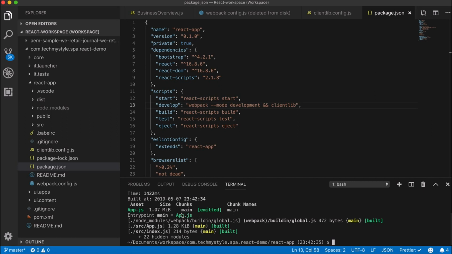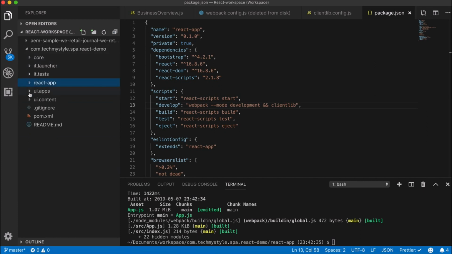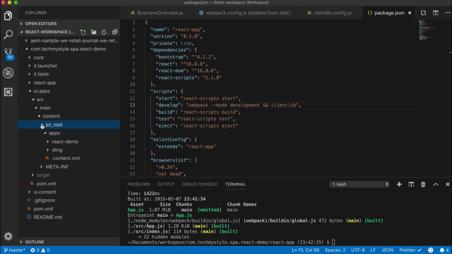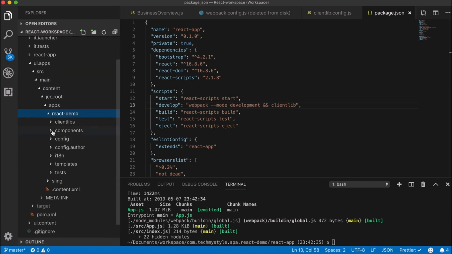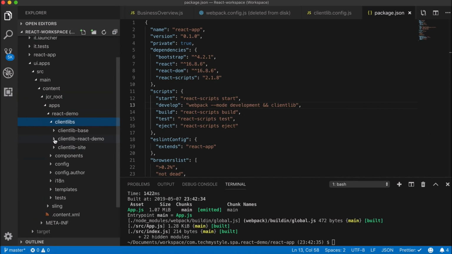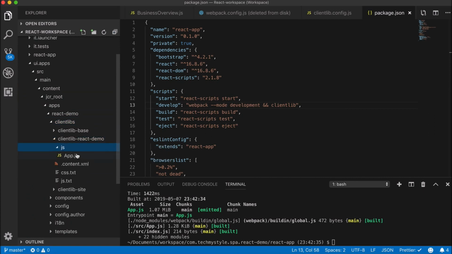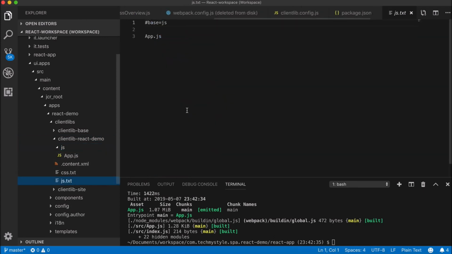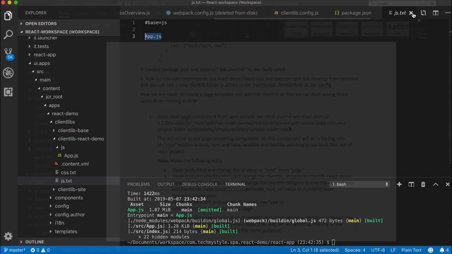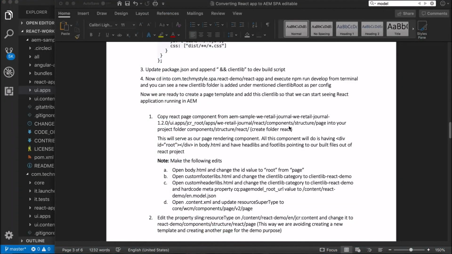It built the application again, but this time it should have moved the build files as a client lib into the AEM client lib directory. So if you expand UI apps, src main gcr root react demo client libs, we should see this new folder client lib react demo, where under the js the app.js is configured, copied, and if you look at the js.txt, it's been linked. Now that the client lib is ready, all we need is a page component in AEM to load the client lib and see the React application working in AEM.